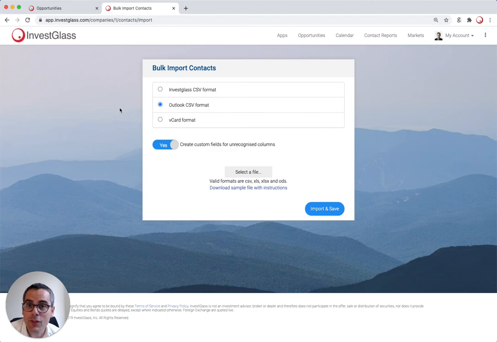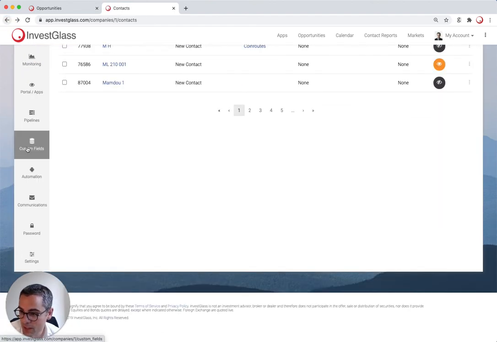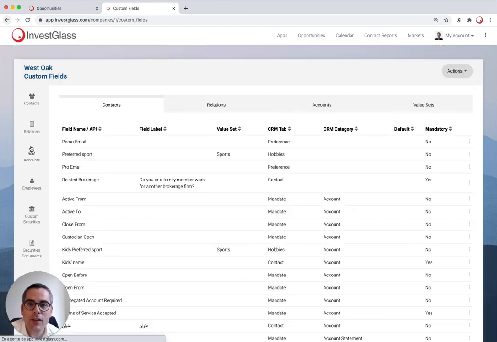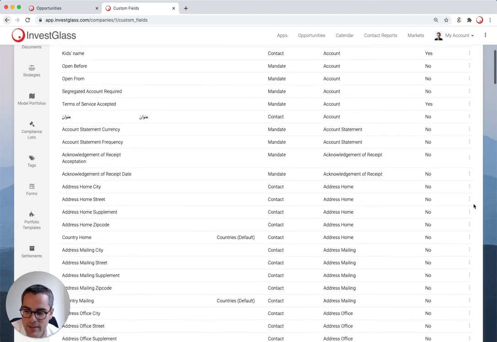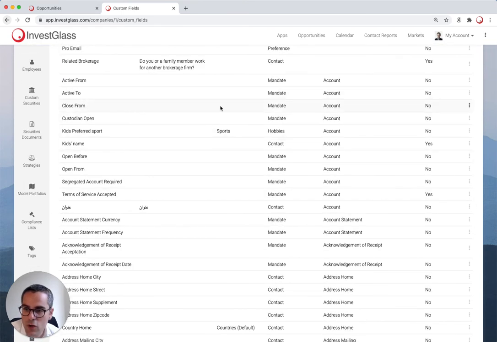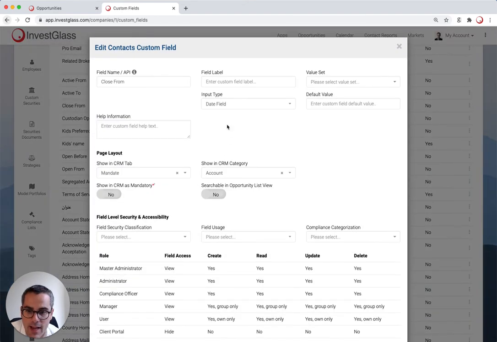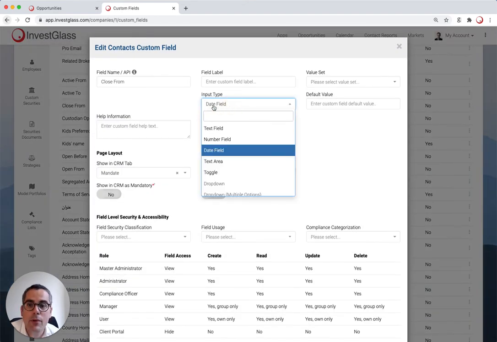And once you've done all that import, you will go down to the custom fields to set up the type of field you want to see. For example, an email will be an email format. Close to or close from would be a date. Just simply click on edit and here select the date input. Save it, that's done. This is how you can build a customized CRM for private equity or private bank in less than 30 minutes.